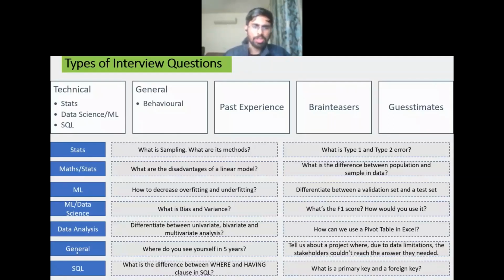Then we have general questions like where do you see yourself in 5 years? Tell us a project where the stakeholders couldn't reach the answer they needed due to some data limitations. And I've been through such a situation in one of my internships. So these are very genuine questions. And then SQL is again an important topic that you can be quizzed on. What is the difference between the where and having clause in SQL? What is a primary key and a foreign key? So that is there. We will cover this in a lot more detail as we move forward.